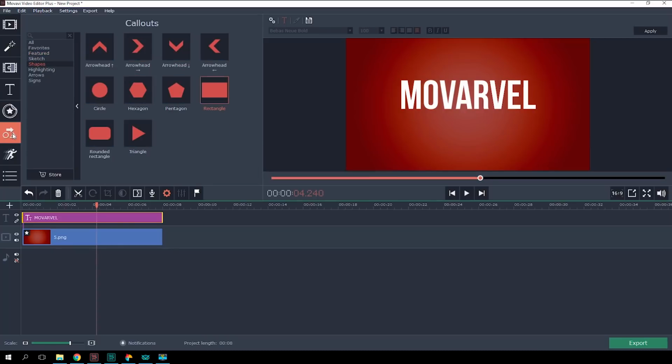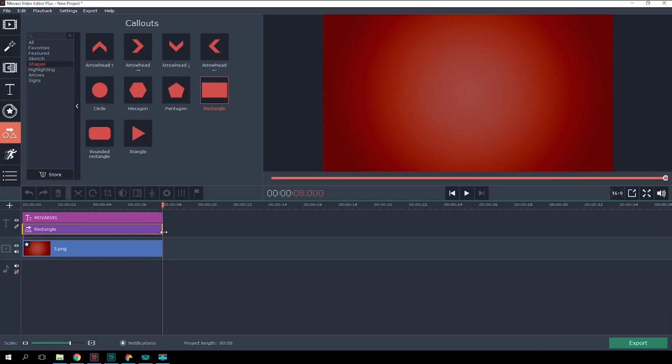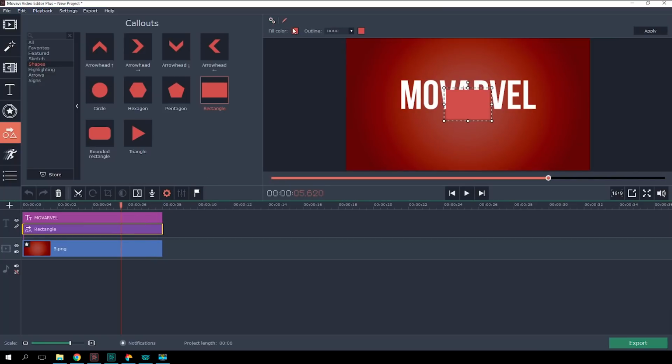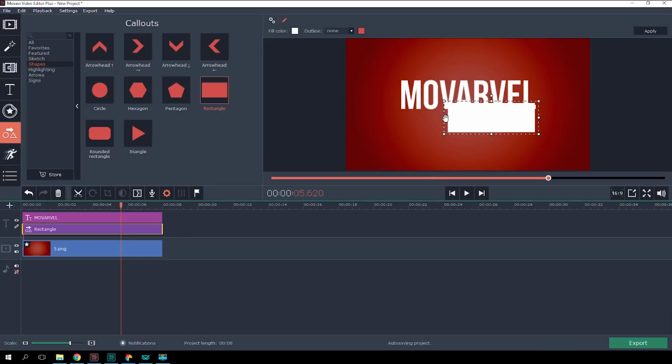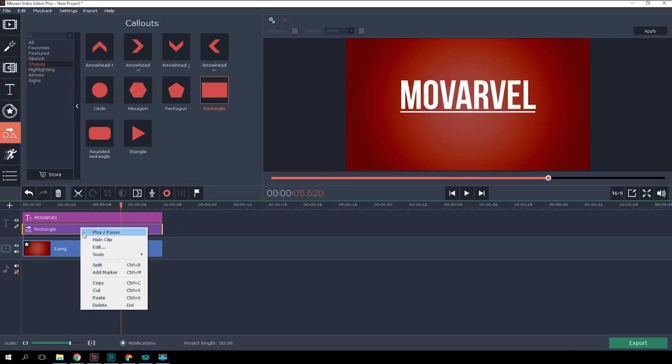Open the Callout tab, Shapes, Rectangle. Change its color to white and pull its edge to turn it into a thin strip under the text. Copy the strip and drag the copy down.